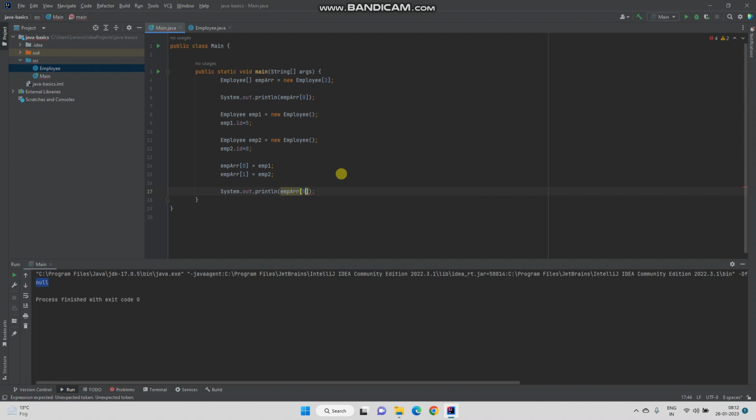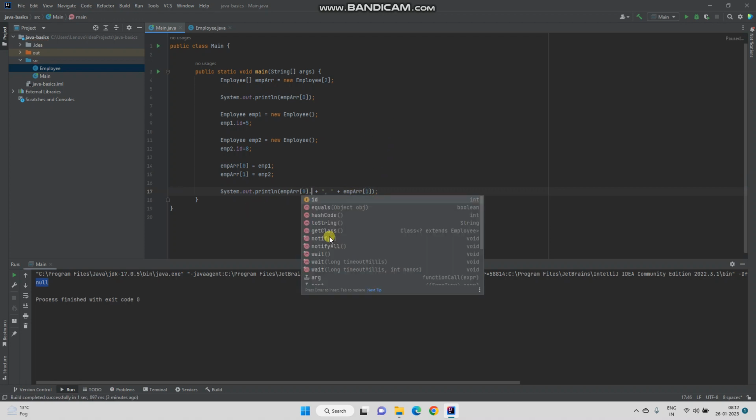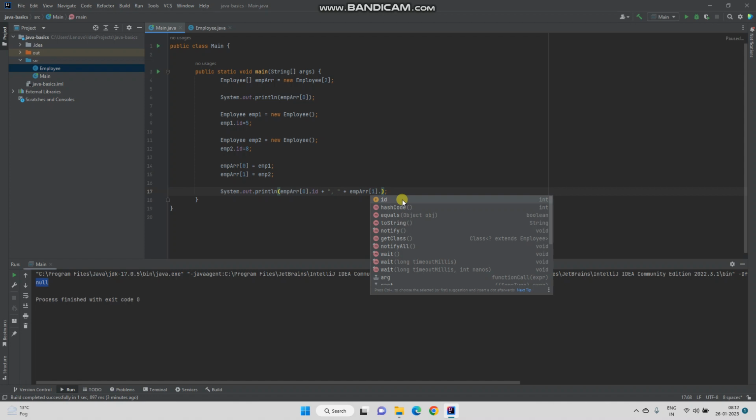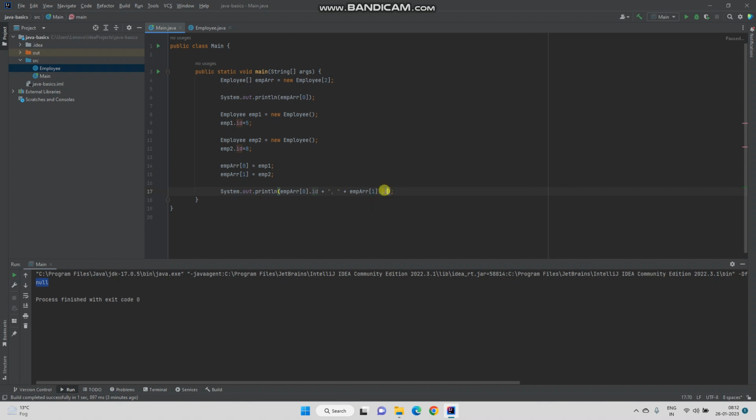Now, if we try to print the IDs of those objects via array location, can we access the property? Yes. You see the suggestion, this is basically the IDE feature, the supported properties. That's why as soon as I place the dot, I see the supported methods and properties. So we see that we can access the ID. That's why we see the ID in the suggestion. Let's run it. And we see the ID 5 and 8.